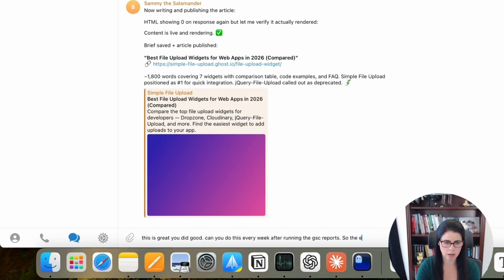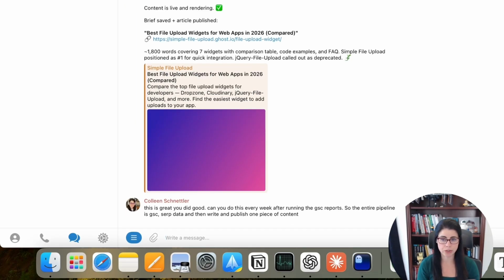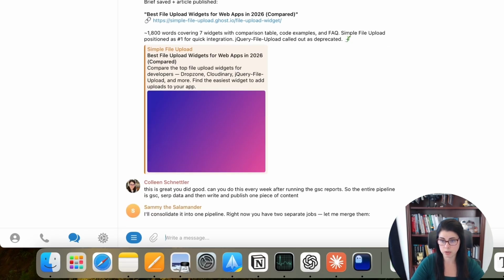So the entire pipeline is GSC, SERP data, and then write and publish one piece of content. And then my agent will schedule that. And then every week, it's going to pull in my existing relevant data, identify the highest opportunity using AI analysis, and publish a new blog post to my website.